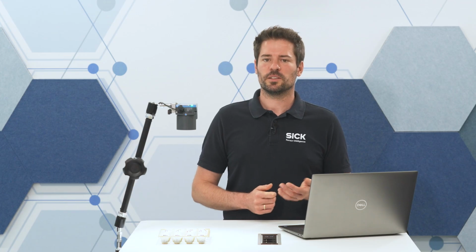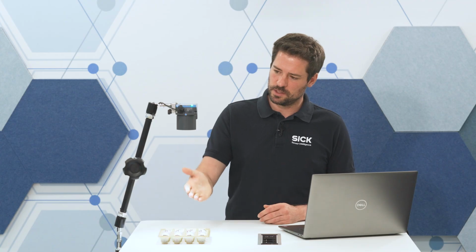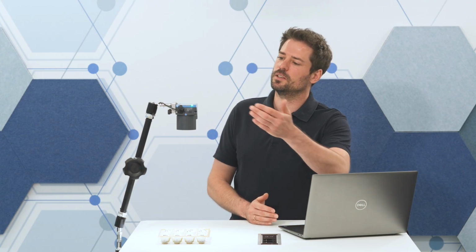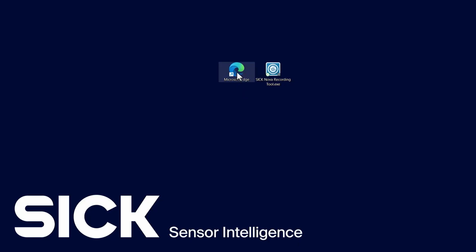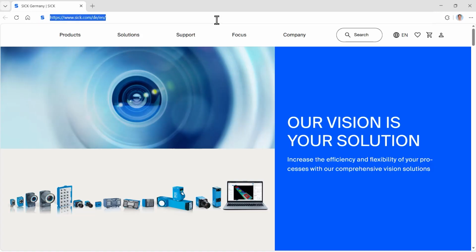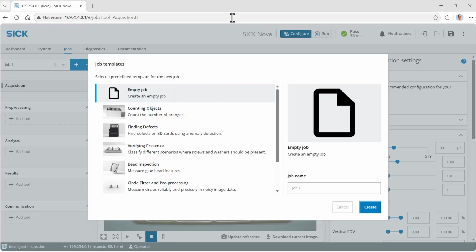My Inspector 830 is mounted parallel to the table with a distance of around 40 centimeters. It's connected to my PC using the USB-C service interface, but Ethernet works fine as well. To access the user interface, open a web browser like Microsoft Edge and enter the default IP address of the USB connection, 169.254.0.1.